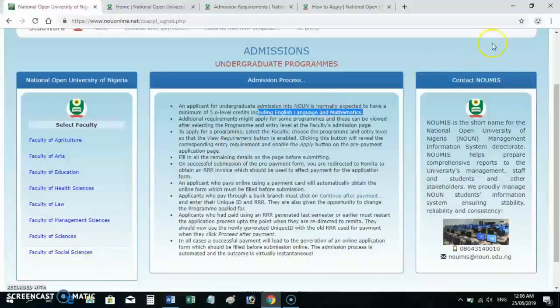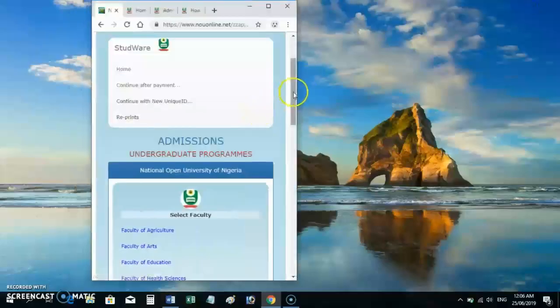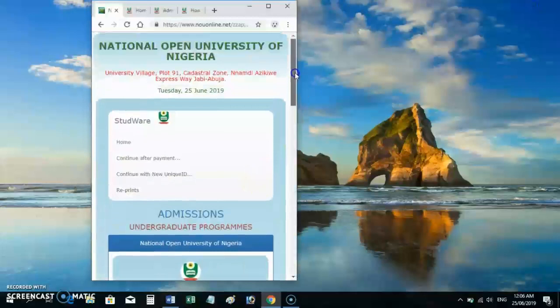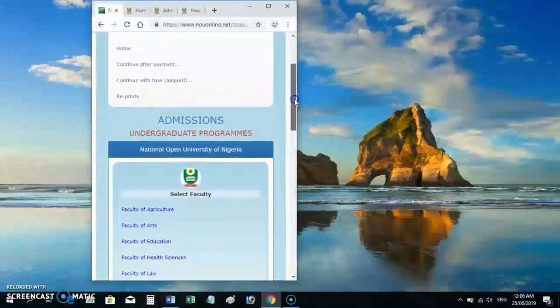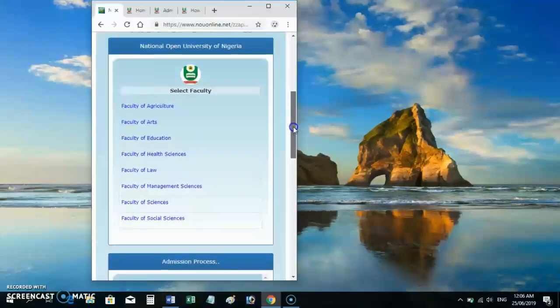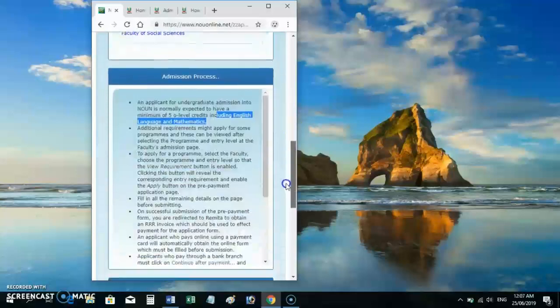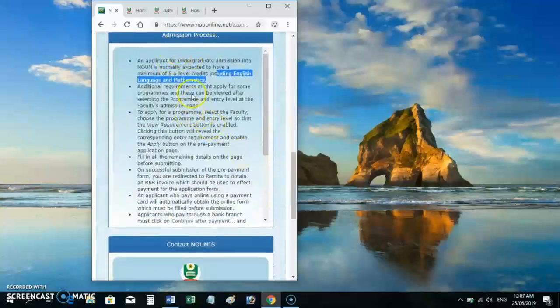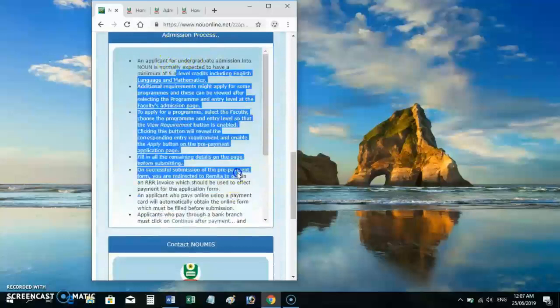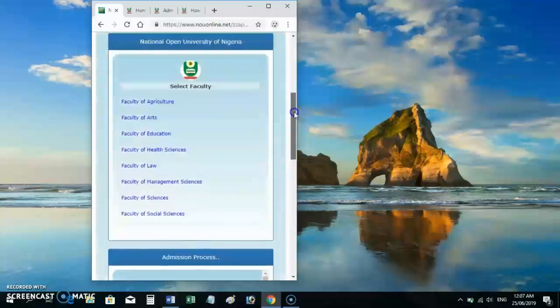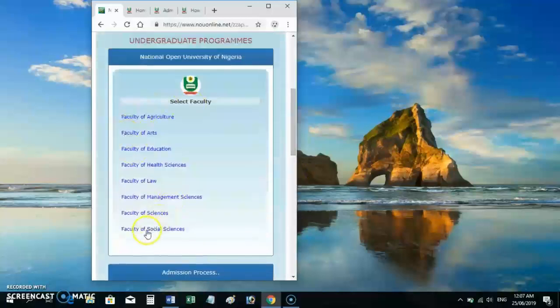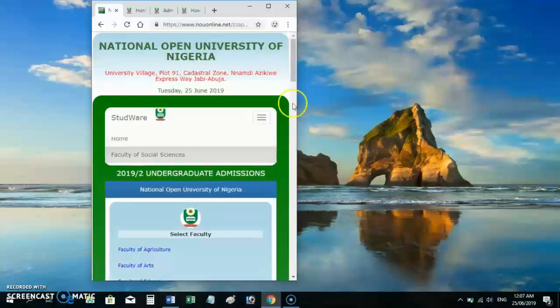So on mobile phone, this is how it will look. On mobile phone, look at this. Can you see this? Then your program, the faculties will come at the top. Then the form you will be required to fill will appear below. So you click on that Faculty of Social Sciences, wait for it. On your mobile phone, this is how it will look.